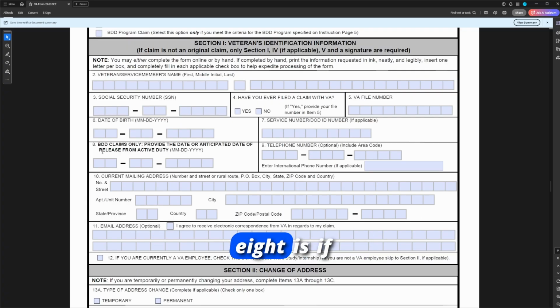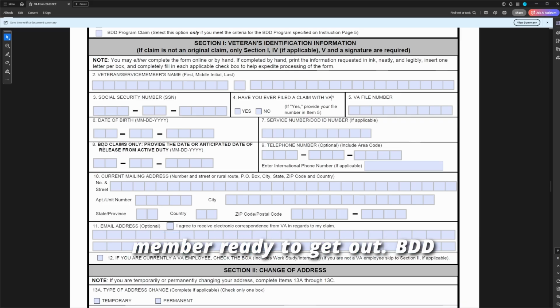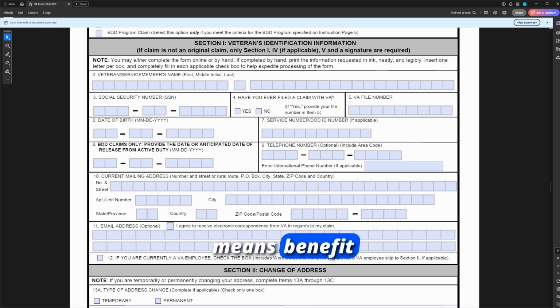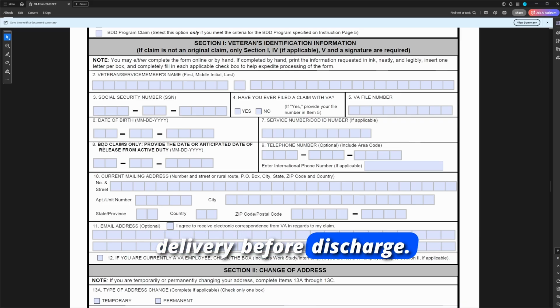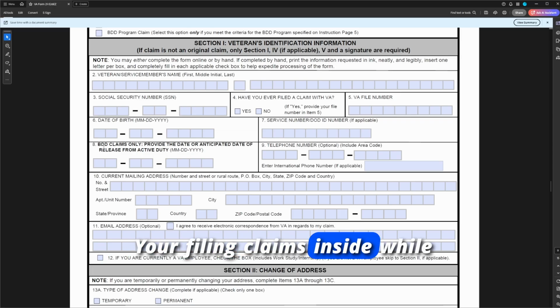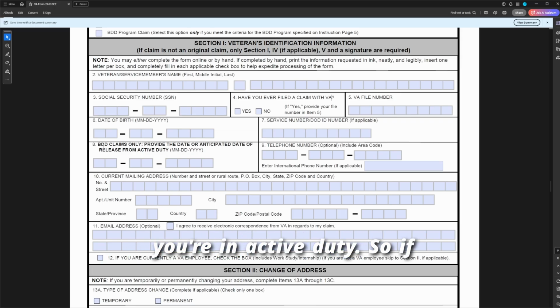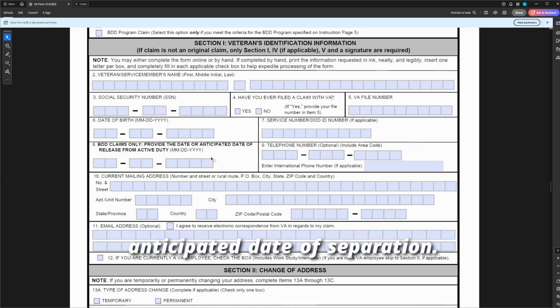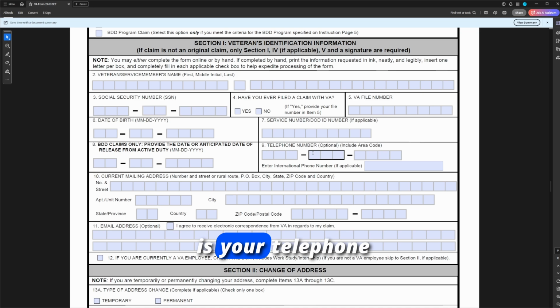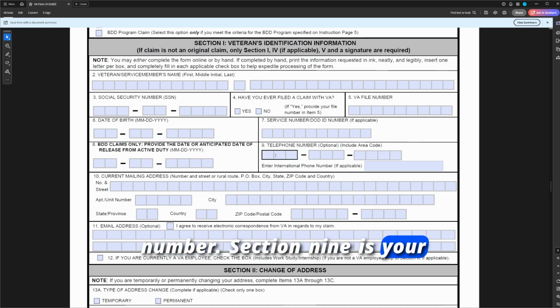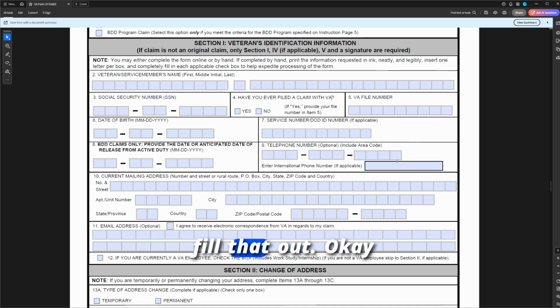Now section 8 is if you're an active duty service member ready to get out. BDD means benefit delivery at discharge. You're filing claims inside while you're in active duty. So if that applies to you, make sure you fill out the anticipated date of separation. Section 9 is your telephone number. Make sure you fill that out.